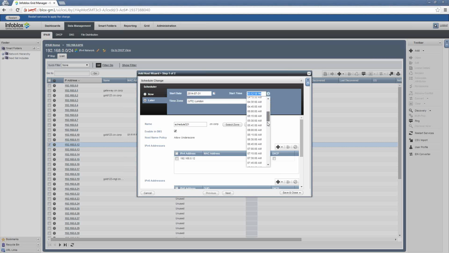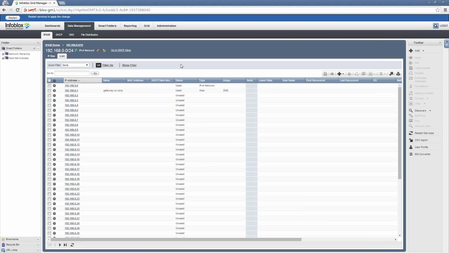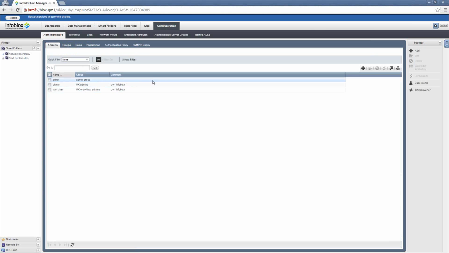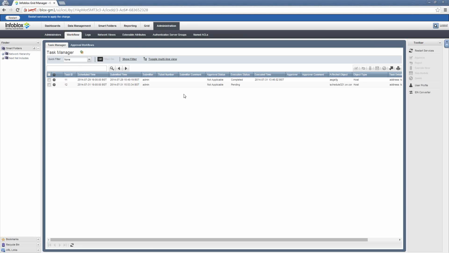So if my change window starts at 7 o'clock, I can configure all the changes that I want to make up front, but they won't actually become active and propagate throughout DNS and DHCP until that time that's been configured on them. So I can go over to here. They've changed this around. So here we can see that's my schedule 1. That's going to be completed here. So current status is pending, when it's going to be completed, what time, etc.